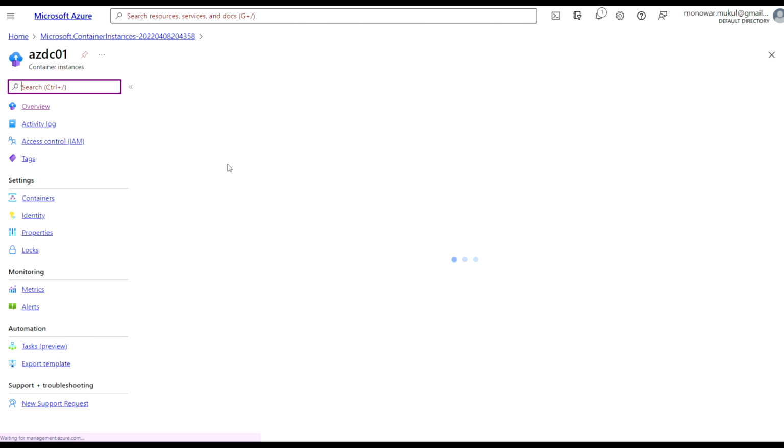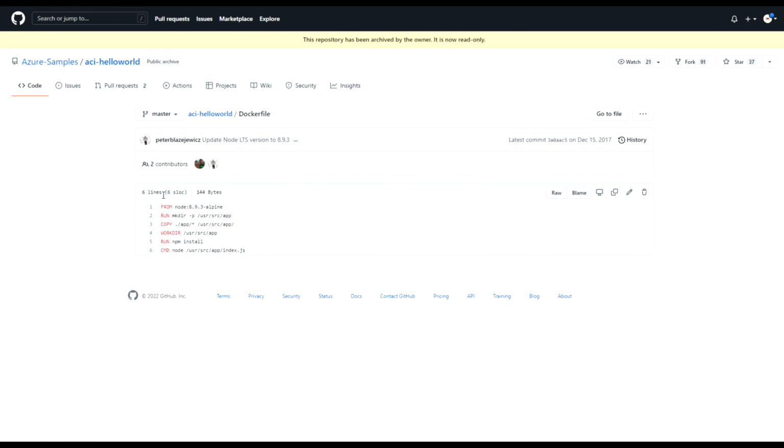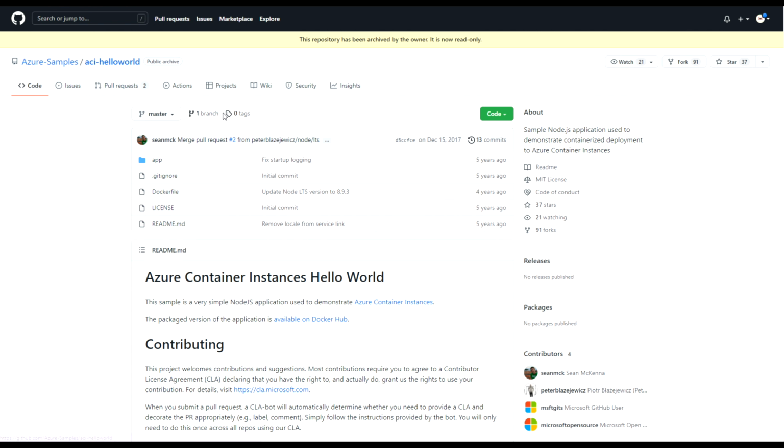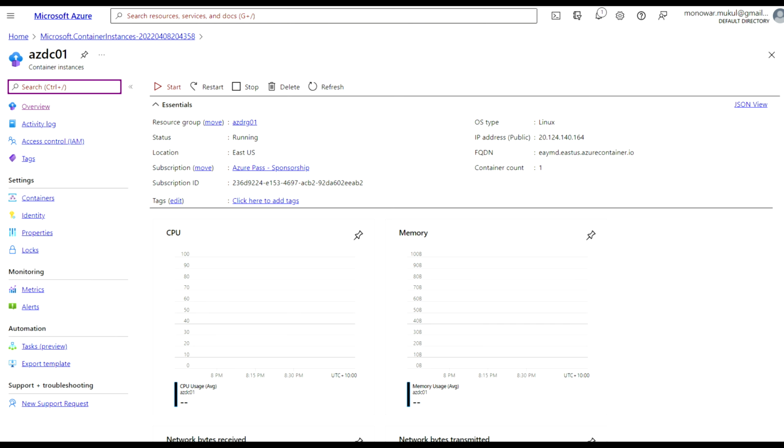In the meantime, let me show you that the image we called is a sample image, so you can go and see what it's actually doing. If you click on Dockerfile, you can see that it is ultimately just running this command here. I'm not going into detail here. So let's go back to the portal.